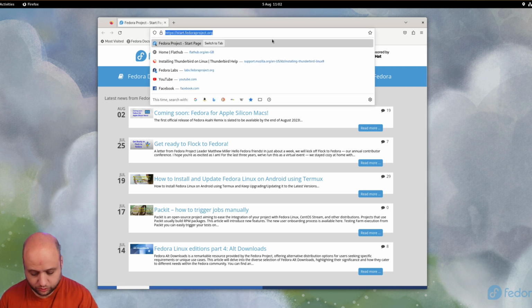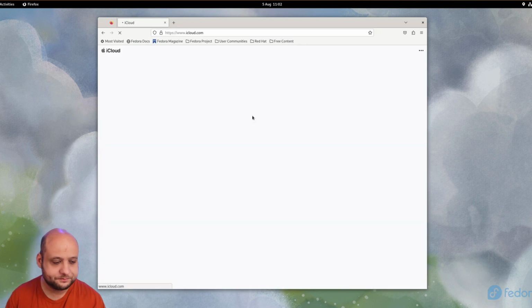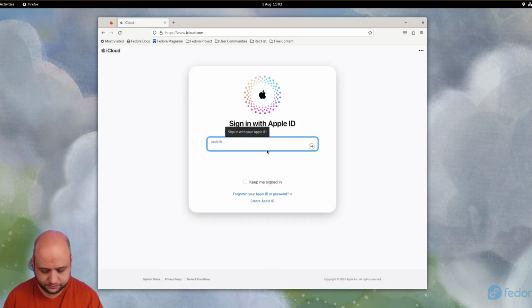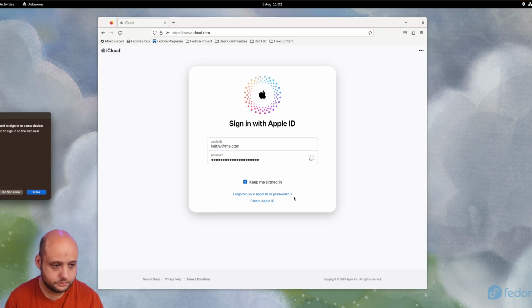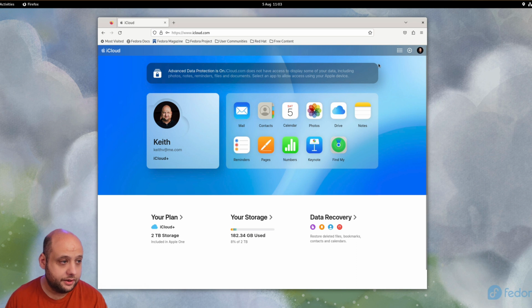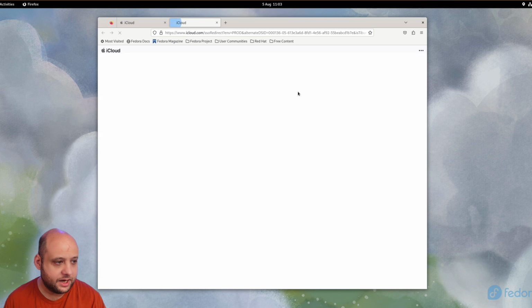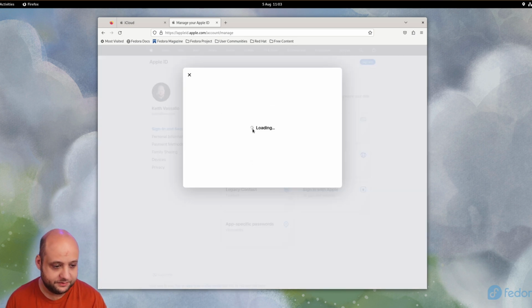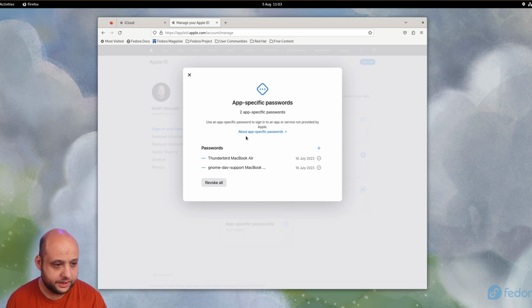So first, I'm going to go to iCloud.com. And then I'm going to sign in with my iCloud account. Okay, so once you're here, what you'll need to do is go to your account picture and click Manage Apple ID. And this will bring you to the Apple ID management page where we can create our app-specific password from down here, app-specific passwords.